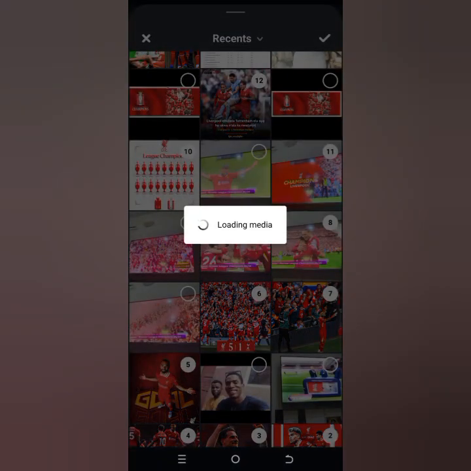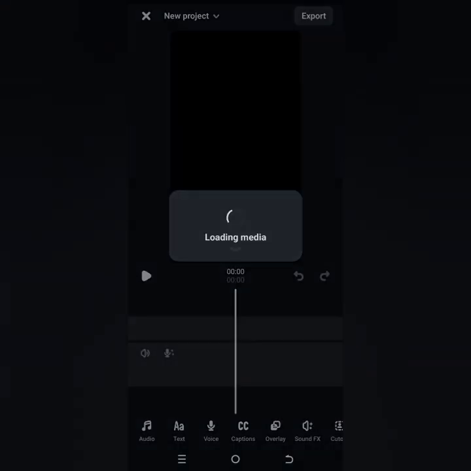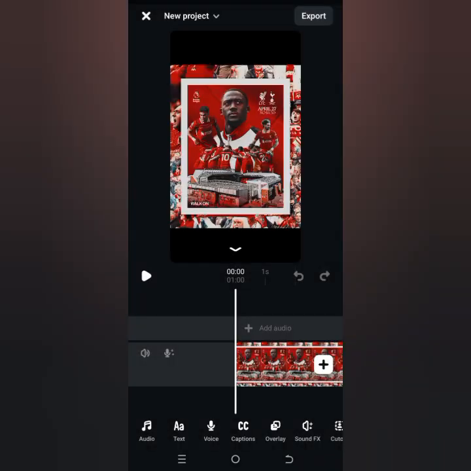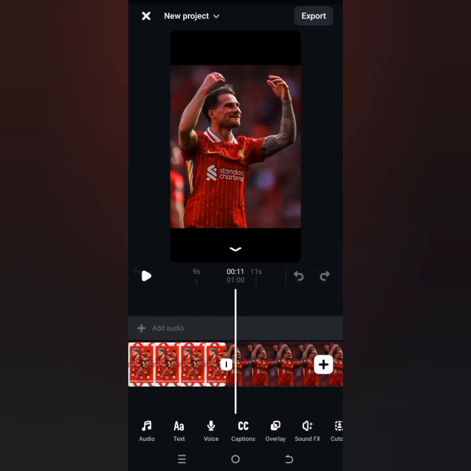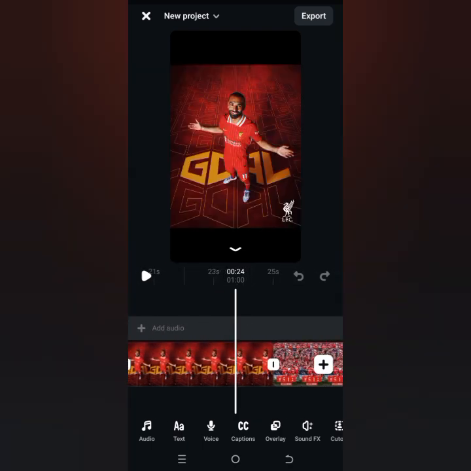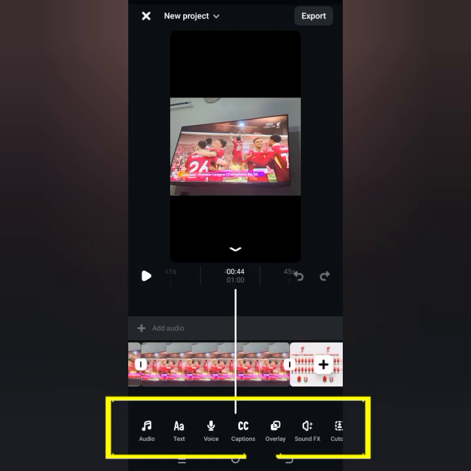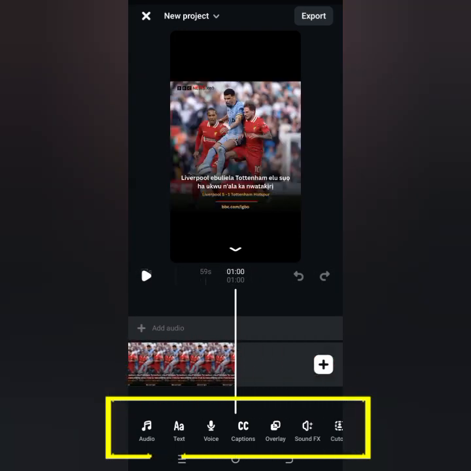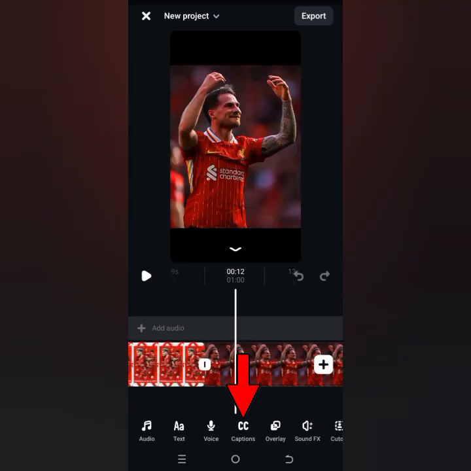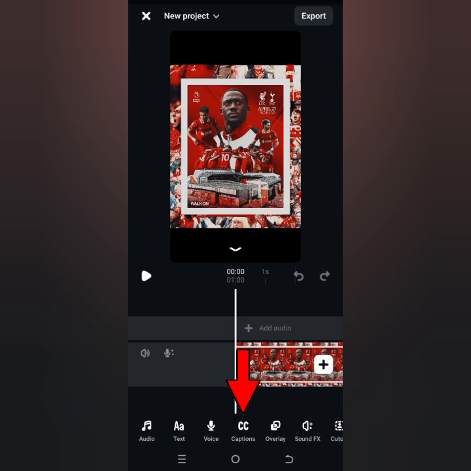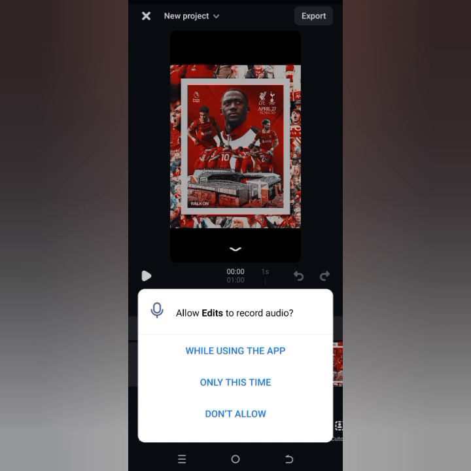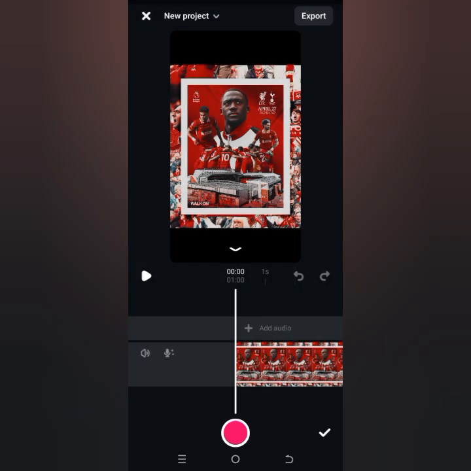So this app has a lot of features. For instance, you have the closed captions, you have the audio and all that. It's a video editing app. So how closed captions work: you need to have an audio, but because this is picture, you cannot have closed captions. So if you want to record something, just hit on the record button and record.